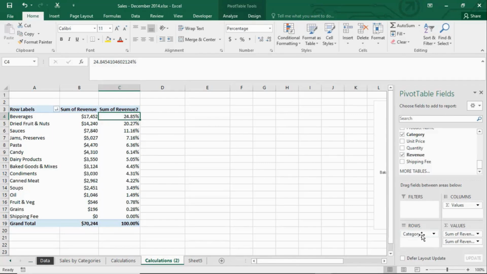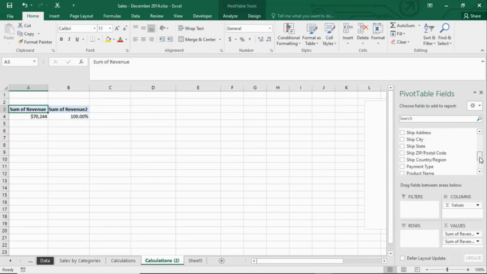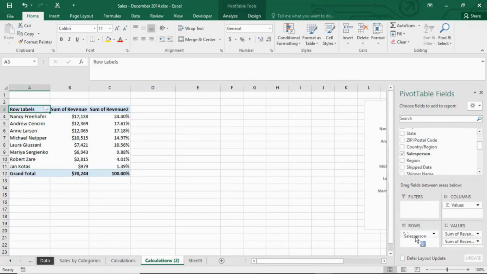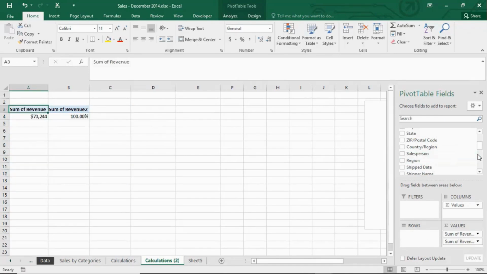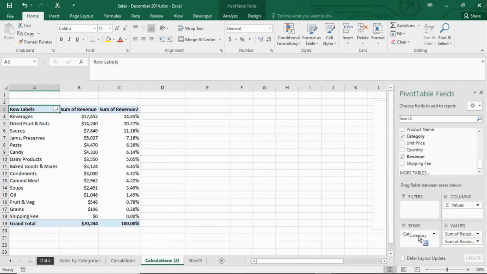We can decide to do this by salesperson. Let's get rid of this calculation and let's come to the salesperson here. So we see for the salesperson, 24% of our sales are coming from Fletcher. But let's still look at it as per categories, and I want to show you something here. So let us get rid of this here.